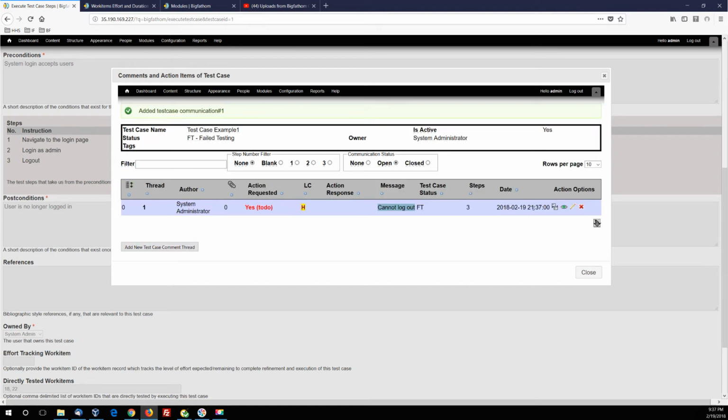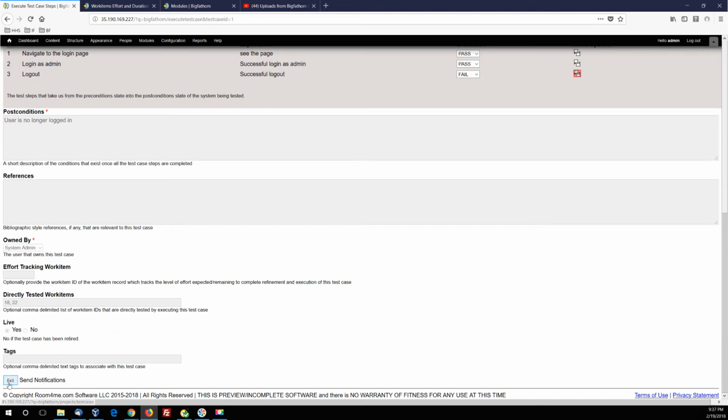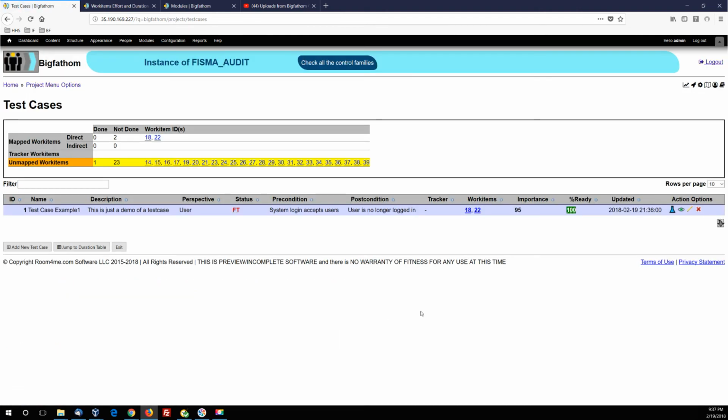We can see here that we've got it, and any other team members can come along and respond to it, create more content, etc. And here we can see in the test case that there is content for the comment, and we'll just exit. Notice the test case is still 100% ready for testing, but it's not in a good state. It's in a failed testing state.